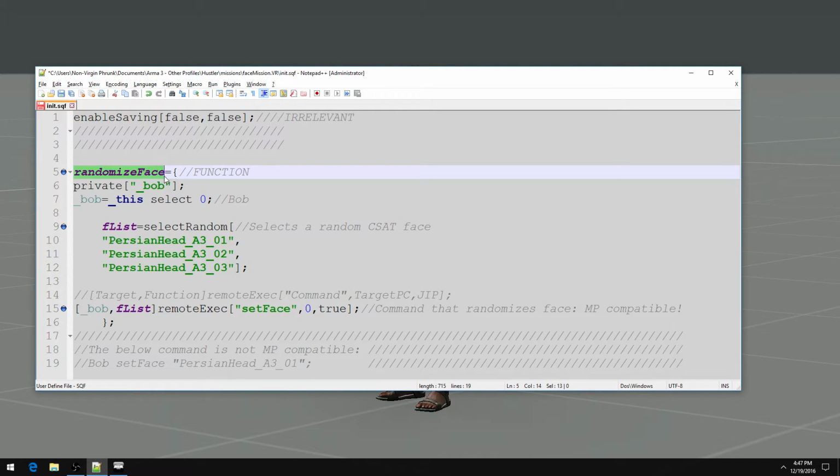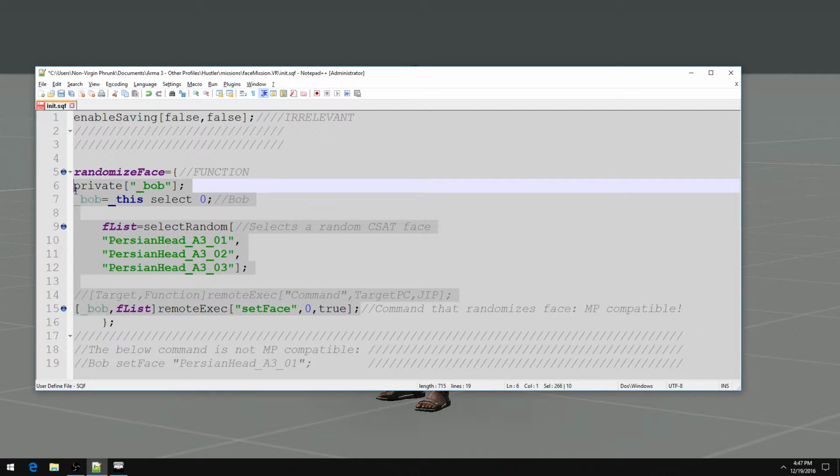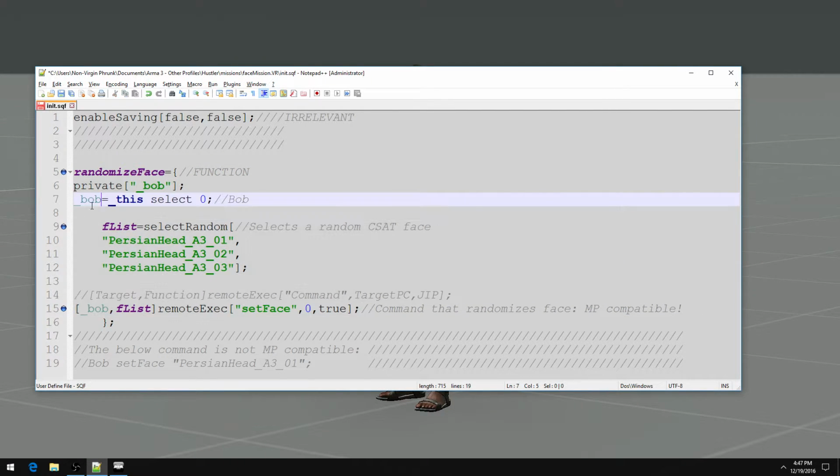So this is the function name, randomizeFace. This is what we're calling. And as you can see with this little squiggly bracket thingy, when we click on it, this is the function. The contents of this function are within here, right here. So let me explain the segments of this function.